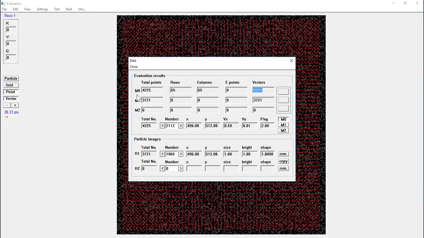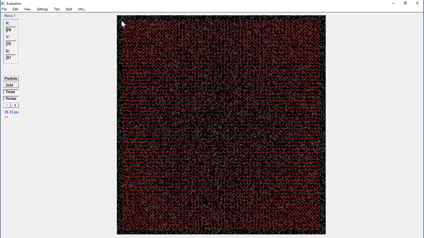But if I look at the info now, in M0 I see 4,225 points in 65 rows and 65 columns with 3,721 vectors. That's just what I would expect. This single column list of vectors has been reshaped into a 65 by 65 matrix. But the measurements in the first row, the first column, the last row, and the last column are still missing. So I need to make those appear.